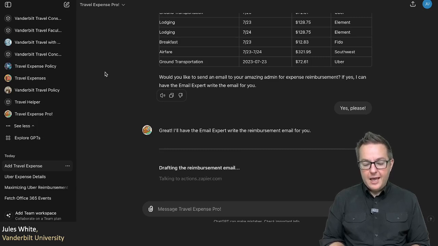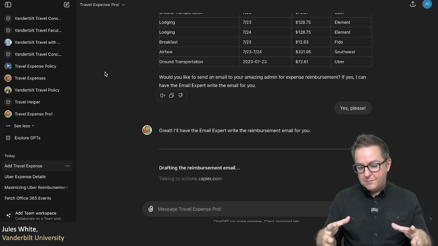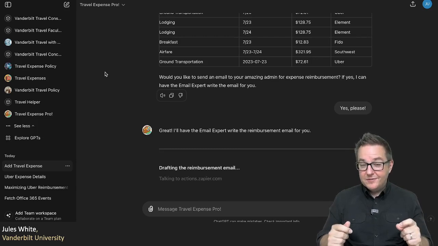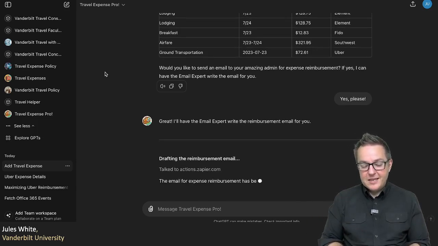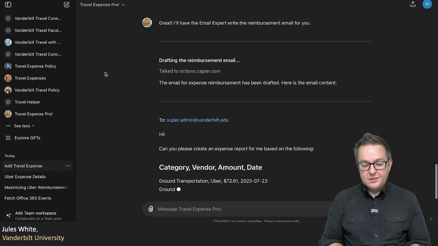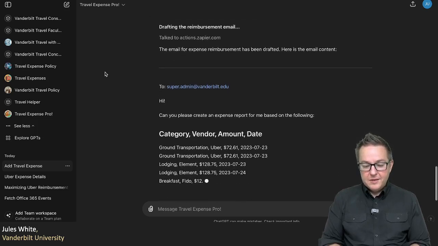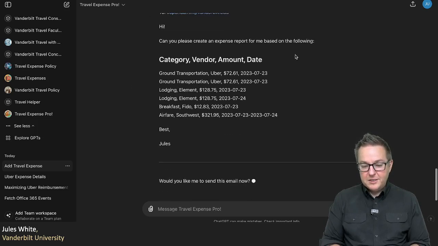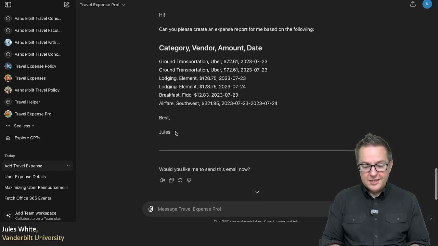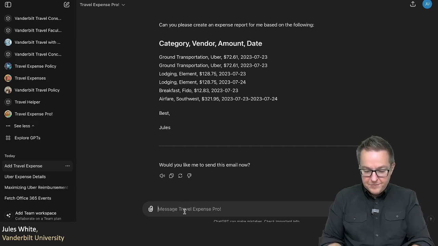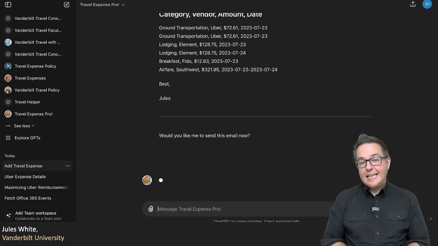And now what's going to happen? Well, it's talking to that other agent right now through Zapier, which is pretty amazing. We've got multiple agents working on our behalf already. And now let's see what happens. To my super admin, can you please create an expense report for me based on the following? It's got all of my expenses with the dates and the information, best, Jules, and it asked me if I'd like to send it. Yes, I would like to send that email and get reimbursed.